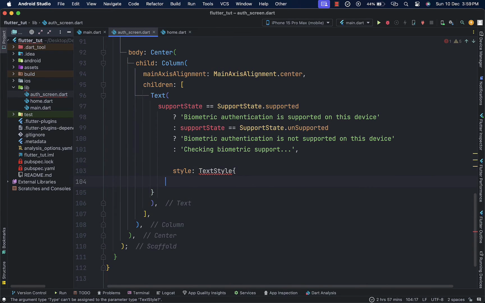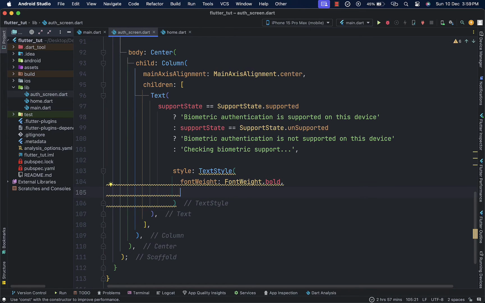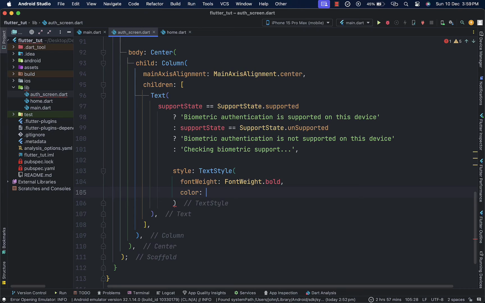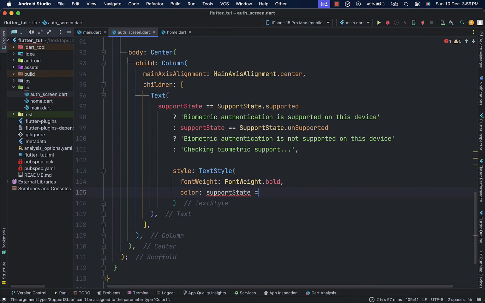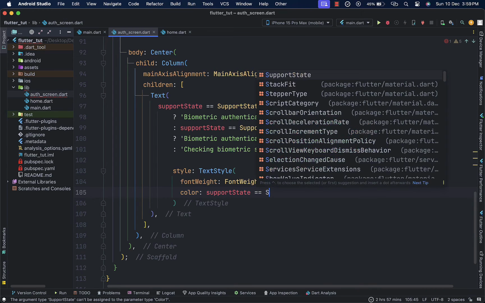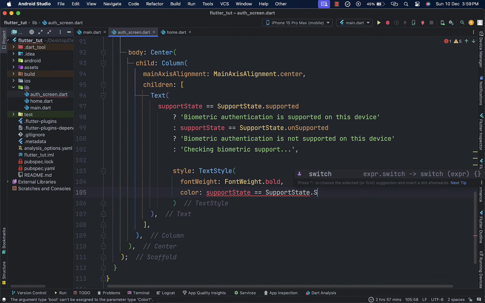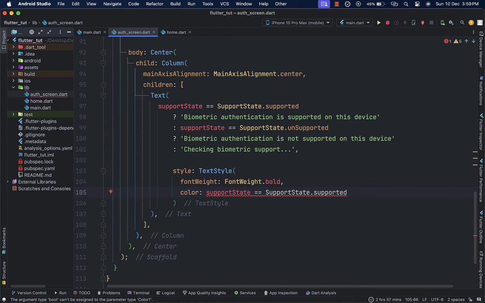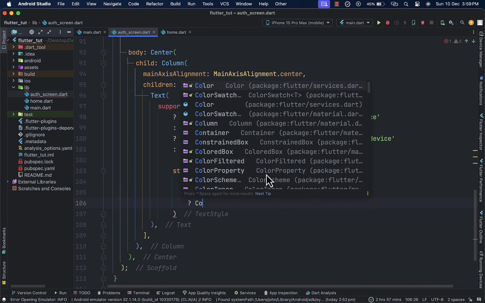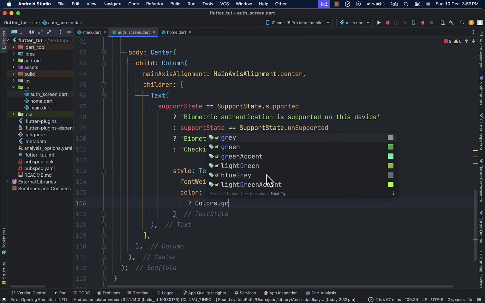So with the test style, we can just assign it a color, right? So let's do some fancy stuff over here. Let's provide a font weight to be bold and come to the color. The color is also going to be based on our support state, right? We want to render different colors based on our support state. So if our support state is equal to support state dot supported, the color is going to be green. So colors dot green.